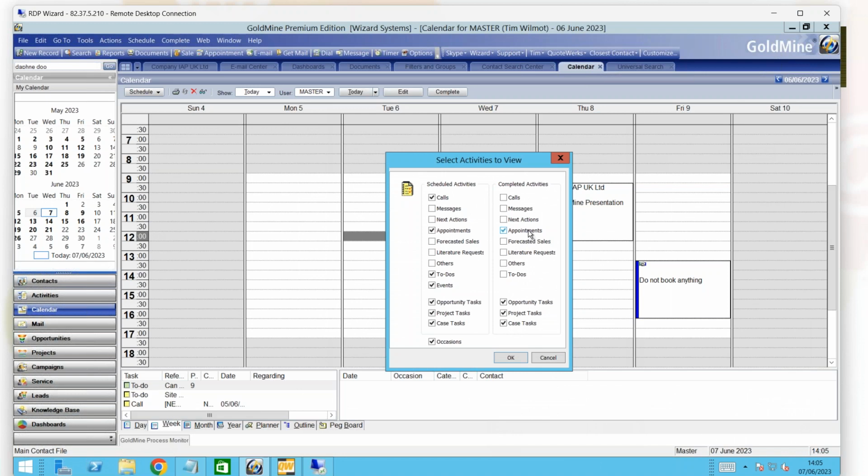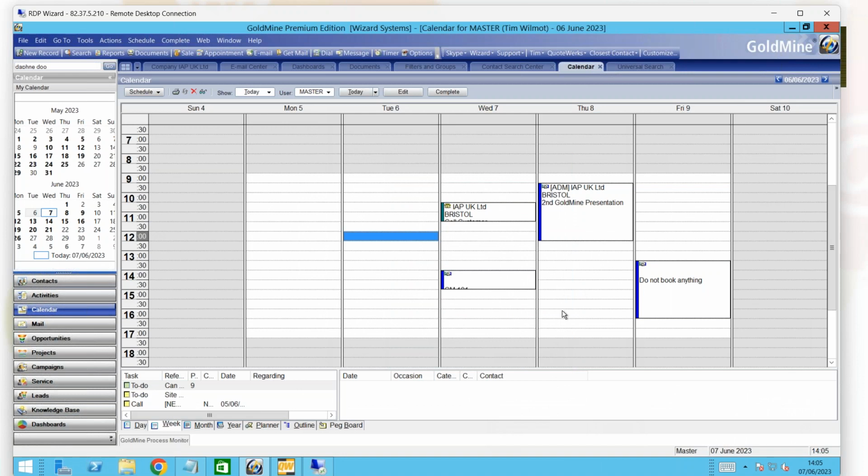Of course, as you know, GoldMine users will know this, they appear gray and crossed out when they're completed. So think about that. If you go to your calendar and either you don't see anything or you see too much, right click, go to activities there and think about those colors and codes in there as well. Right, something else that can help you with the automatic display of colors.